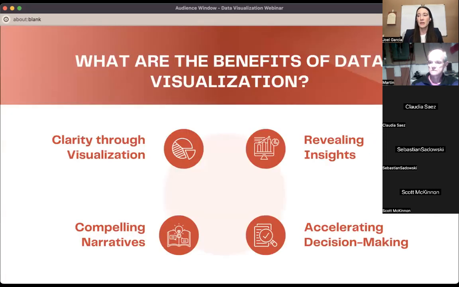So let's talk about the exact benefits of data visualization. We have 4 big ones here. We have clarity through visualization. Data visualizations make data really clear. We like to see it. We like to be able to absorb it. It's clear, it's concise, easy to understand. Users can easily unlock key values from massive, massive data sets and interpret them and draw conclusions.